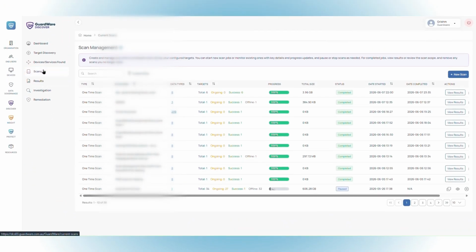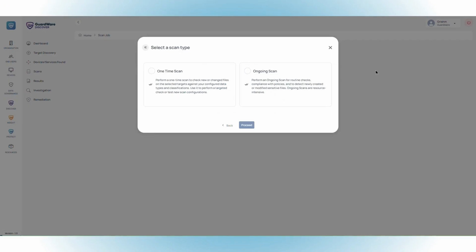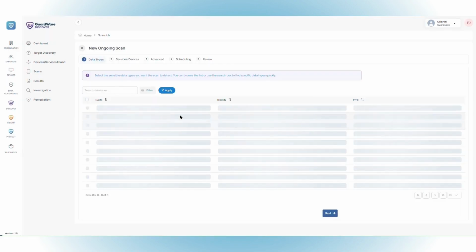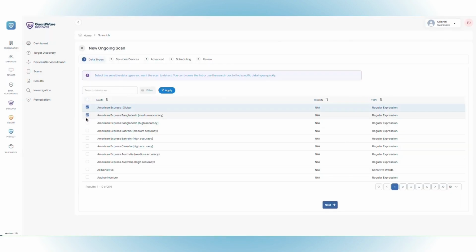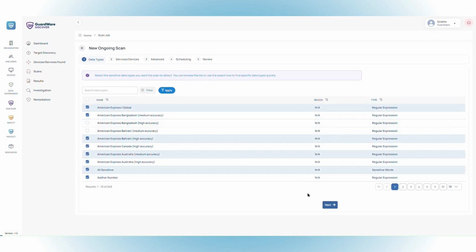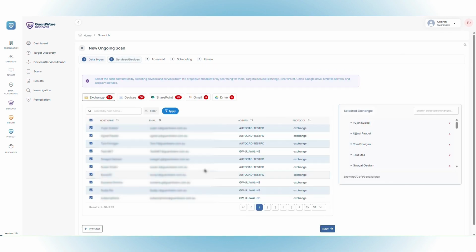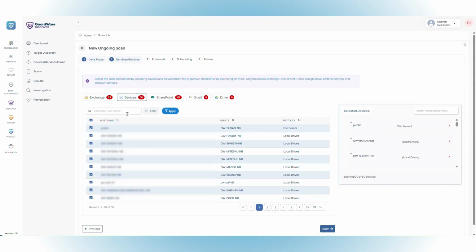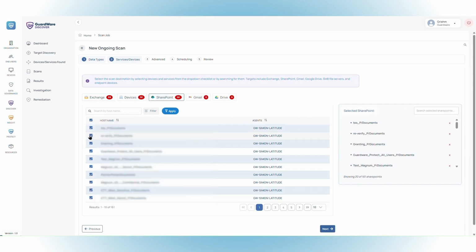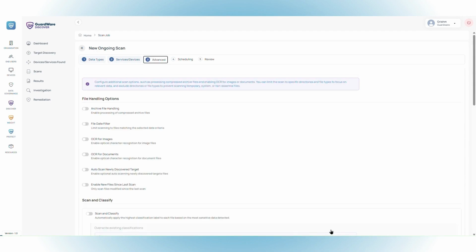The setup process for an ongoing scan is a little different. The configuration jumps straight into data type selection without needing to enter a scan name or a description. Select the desired data types to include in the scan and click Next. Unlike a one-time scan, all discovered devices and services are selected by default. Deselect any targets you want to exclude, then click Next to proceed to the Advanced section.